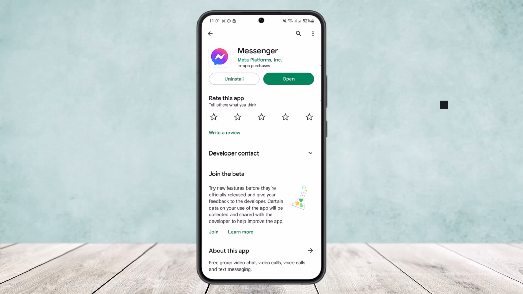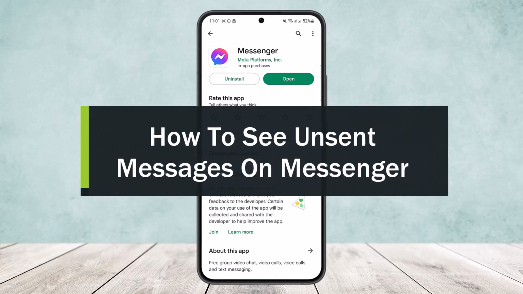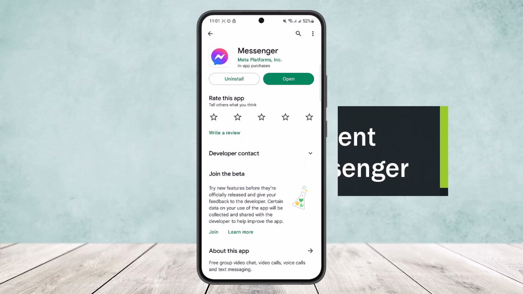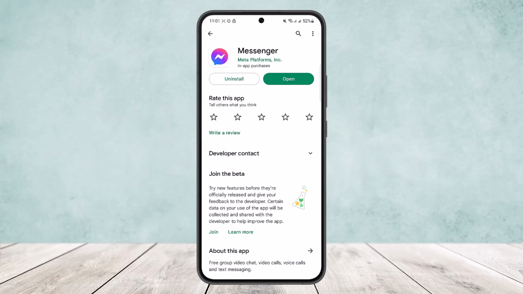How to see unsent messages on Messenger. Hello everybody, welcome back to the channel. Today I'll guide you on how you can see unsent messages on the Messenger app. Now it's quite simple and easy, and there are quite a few ways that you can do so.